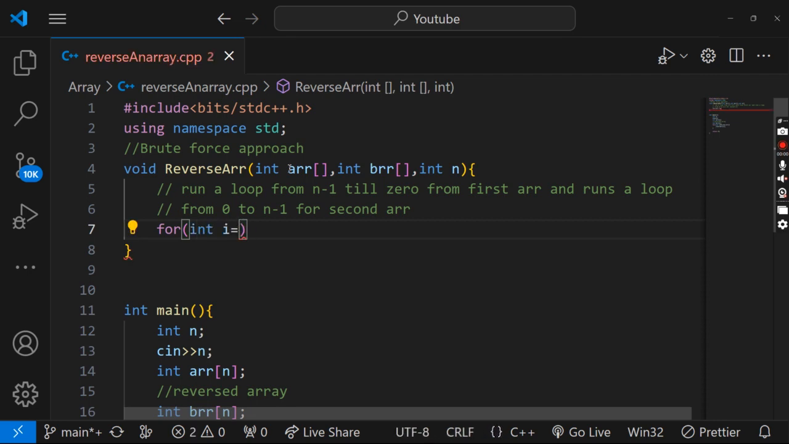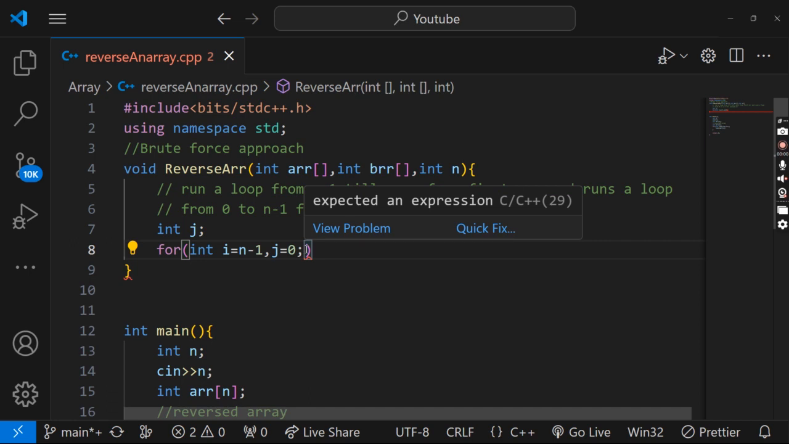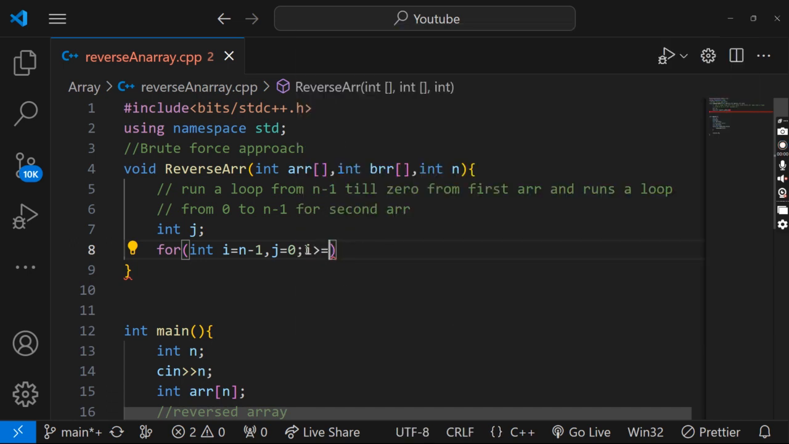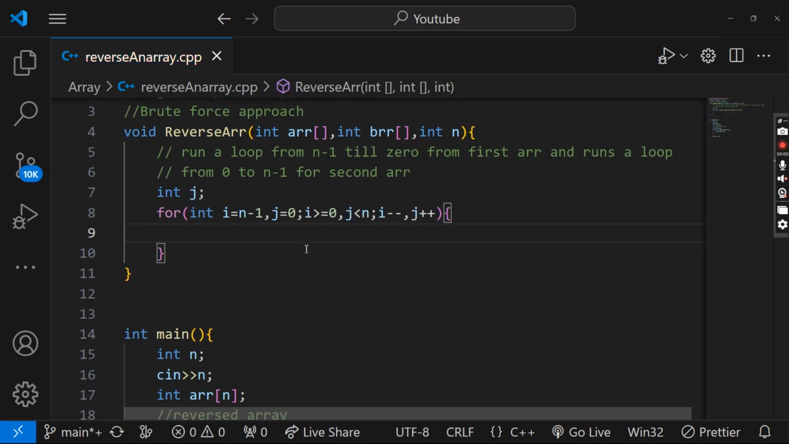You can do it in one for loop, or you can use two for loops, but I'm using a single for loop. I will do for int i is equal to n minus 1, and you can specify j separately, that is j is equal to 0. This is how you are basically declaring two variables in a single go, and using these two variables, while i is greater than or equal to 0 and while j is less than n, I will do i minus minus and j plus plus. I will explain what I'm doing. I had already explained it, but we will try it in this particular code.